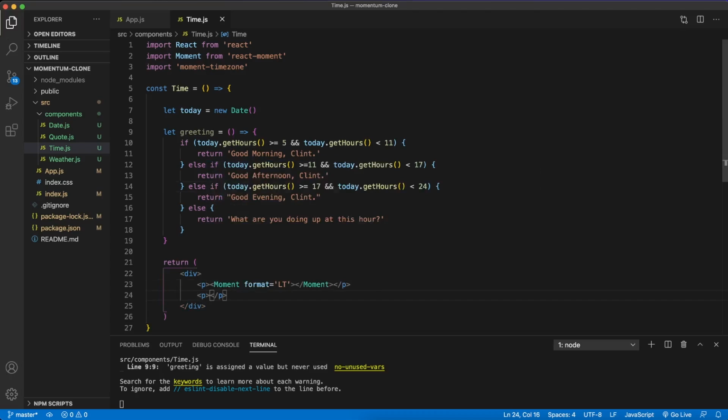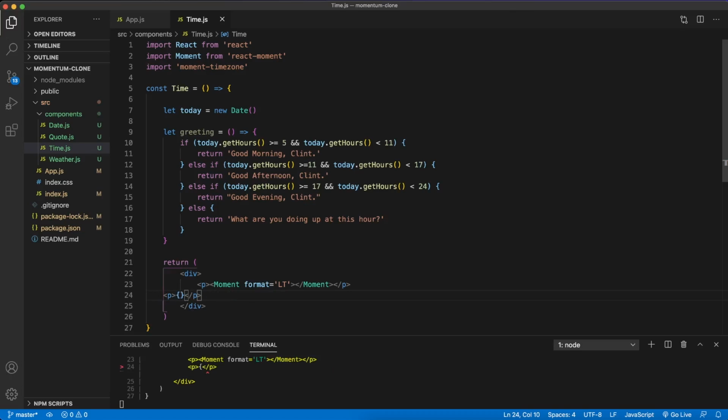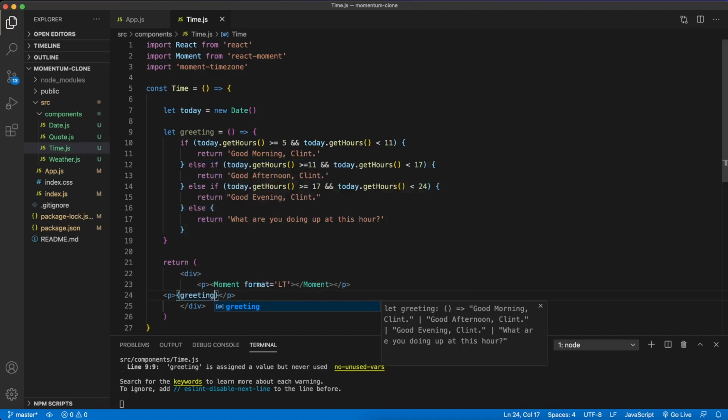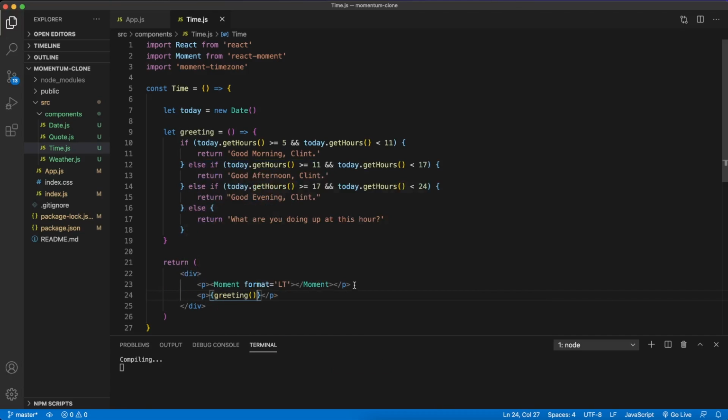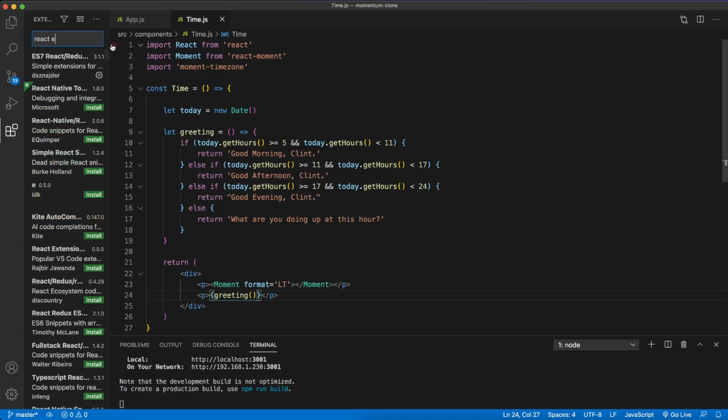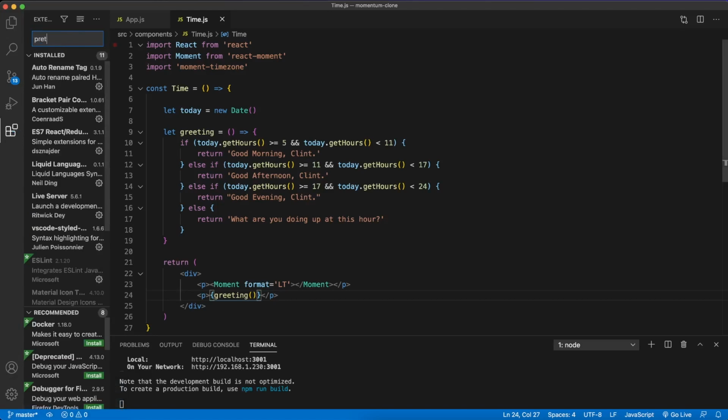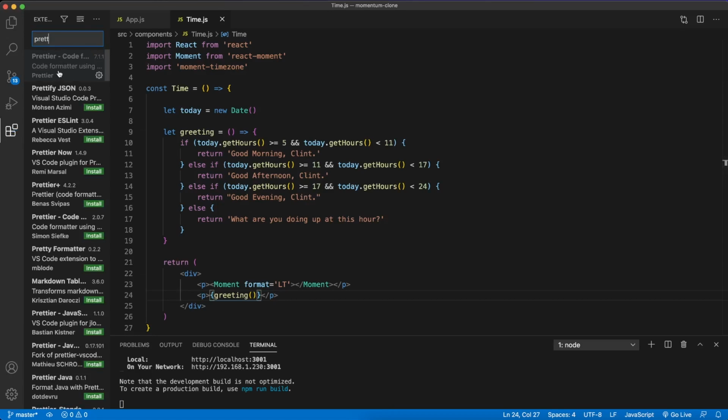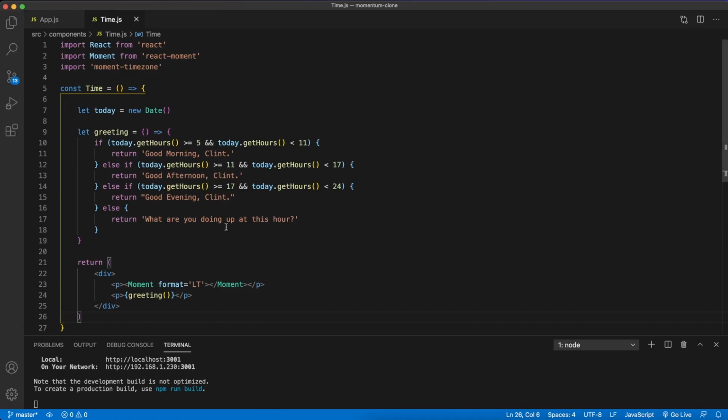All right. So we have to put this in down here. And we're just going to put it in a little p tag. And what we're going to put in here is our greeting function. I'm going to save it. By the way, I have the Prettier extension as well. If you go over to extensions and type Prettier, whenever you save it, it aligns everything and makes it nice and pretty.